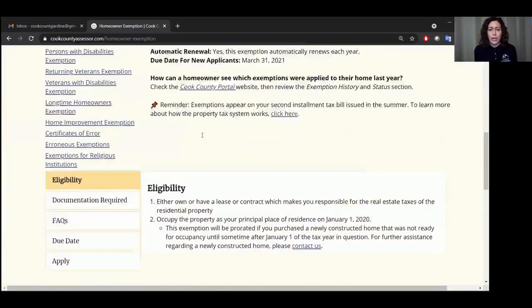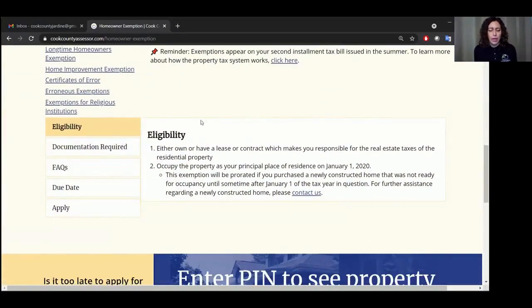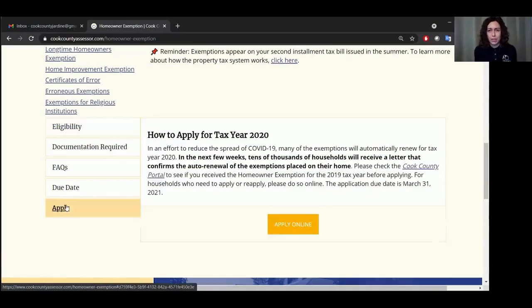This page will show you all the kinds of documents that you'll want. You'll notice over here there's eligibility. You can click over here to learn about documents required. Let's say you have all your documents, you're ready to apply. You'll click this link here. And then this orange button that says apply online is how you're going to request an application be emailed to you. So I'm going to click that.